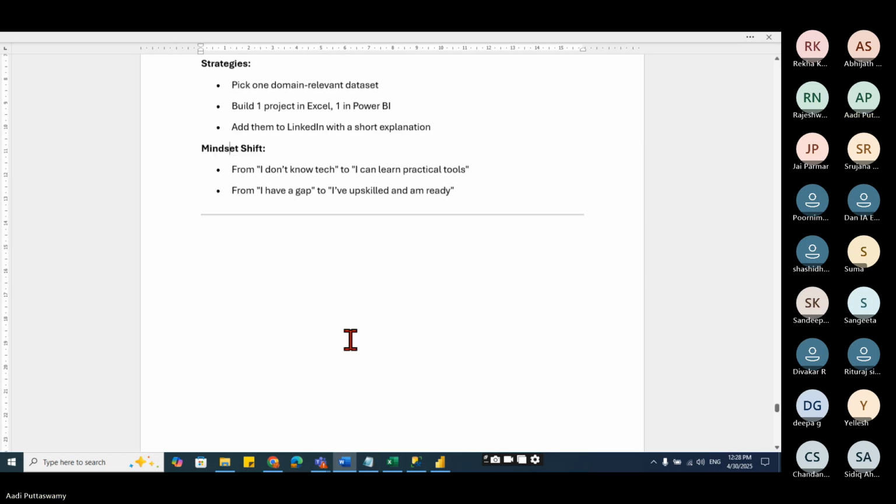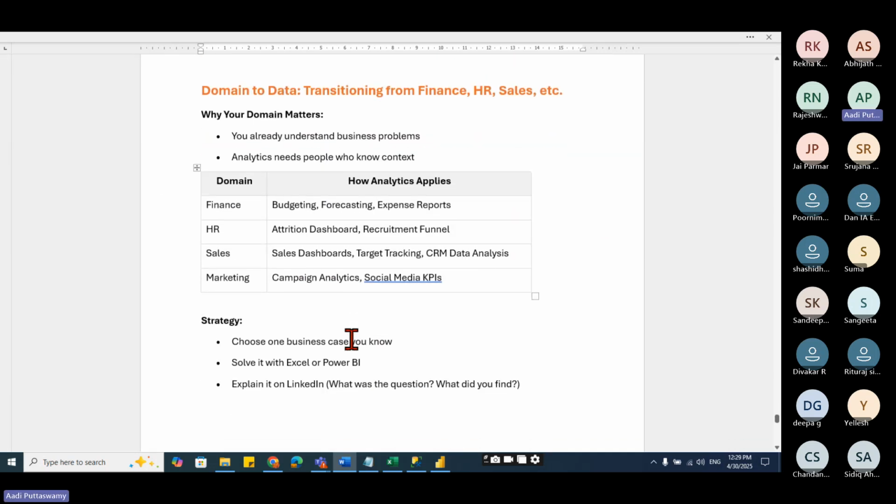Okay. All right. Next, domain to data. I'm in finance domain. I'm in civil domain. I'm in mechanical domain. But still, how can I actually manage? Say, transitioning from finance, HR. Okay. Right. Why your domain matters. Your domain understands the business problems. Analytics needs people to know context.